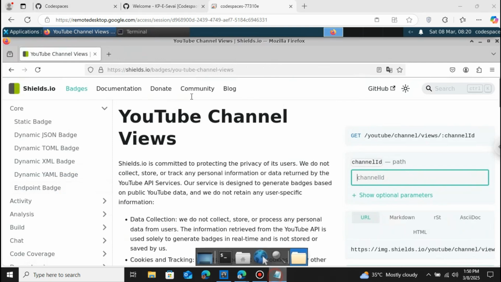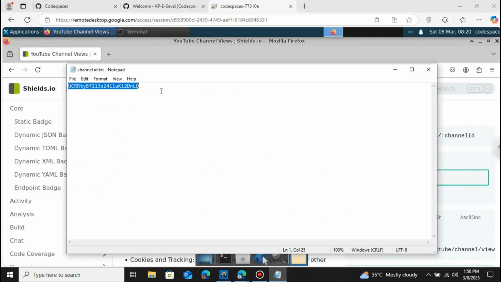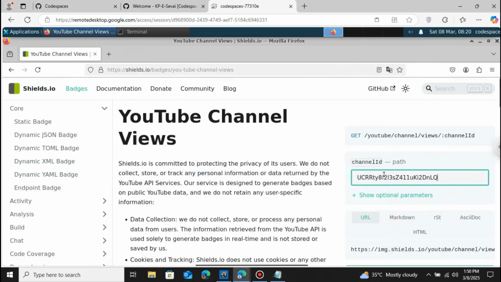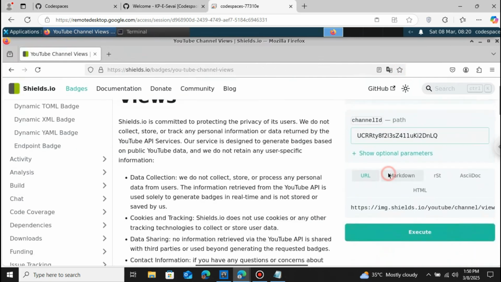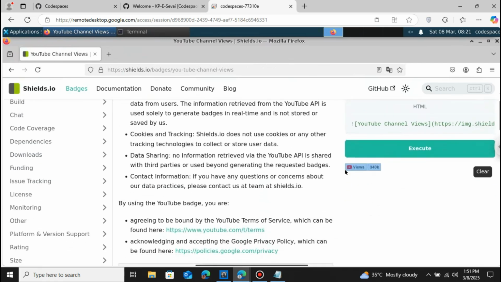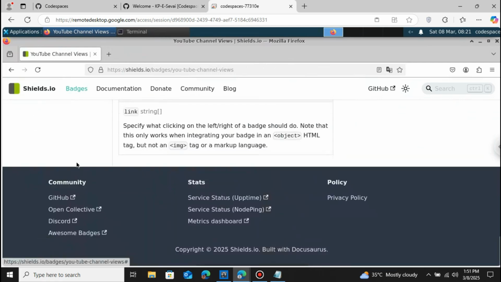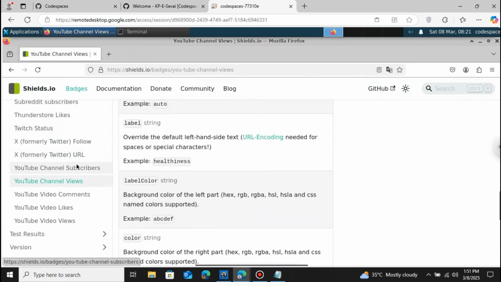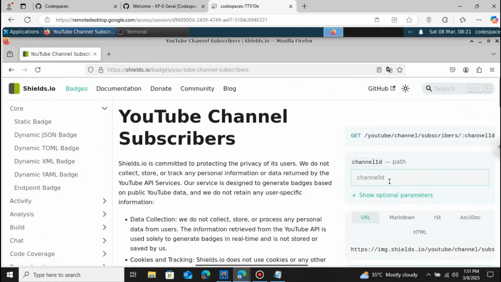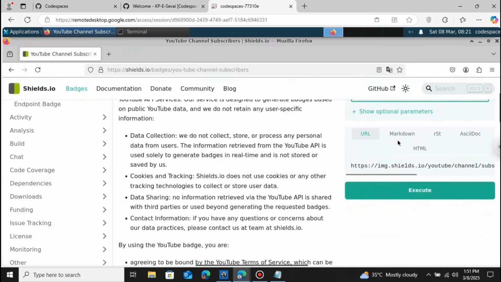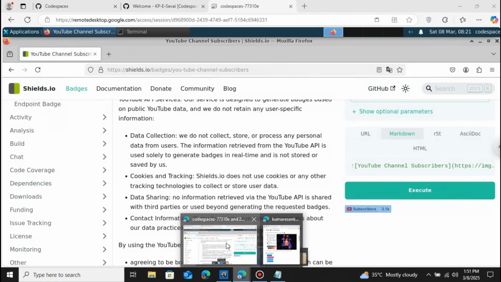Here you will have to provide your YouTube channel ID. So let me copy my channel ID, paste it here, select Markdown and click on execute. If you click on execute, you can see that it displays my YouTube views count, 340k YouTube views. If you want to get the YouTube subscribers, you can also do that. So let me scroll and select YouTube channel subscribers. Again, you'll have to mention your channel ID. Let me paste my channel ID, select Markdown and click on execute. You can see that it is displaying my YouTube subscriber count. You can just copy the Markdown code here.